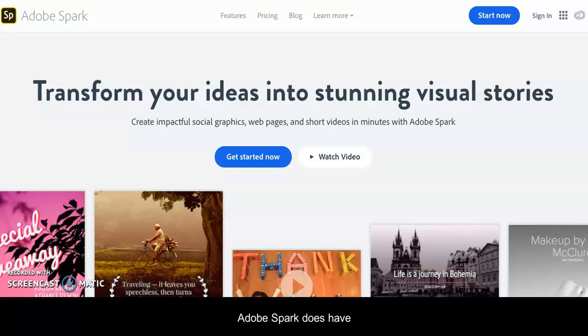Now, Adobe Spark does have a premium version and an enterprise-wide version, but the free version of Adobe Spark is going to get you very, very far, especially right now when we need quick and easy tools to go to remote learning.